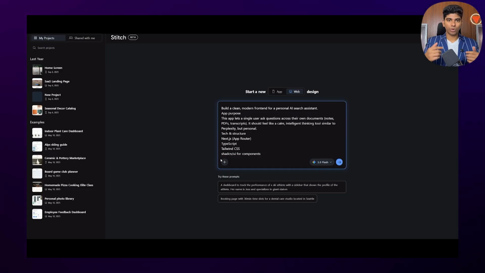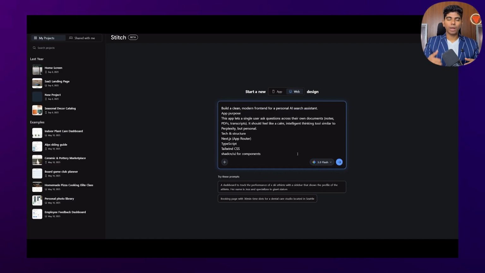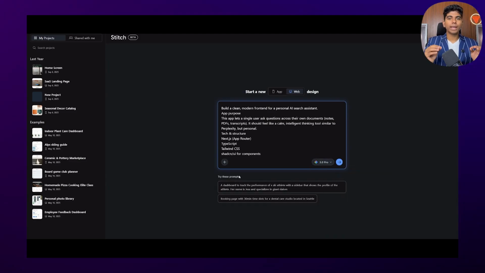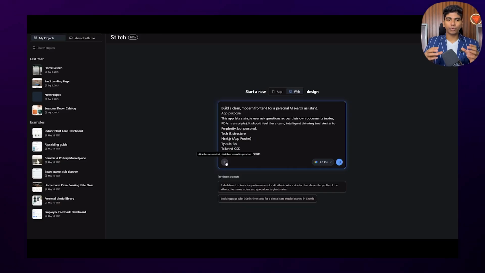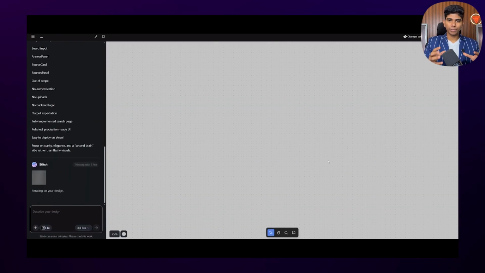And what I'm going to now do is provide this descriptive prompt to Stitch to actually have it code out. You have the ability to choose different models like Gemini 3 Flash and Thinking, which will get the best generations. You can even generate images with the Nano Banana model. And you can even provide references like wireframes, screenshots, or sketches to get the best generations.